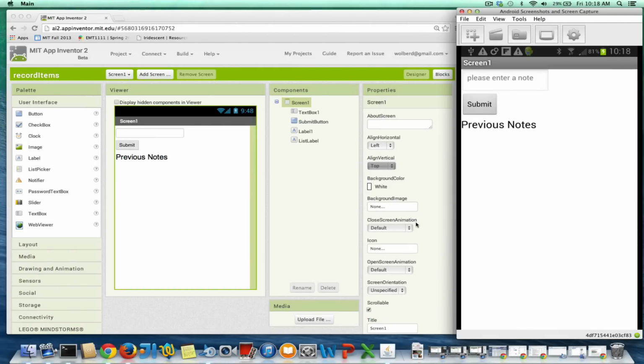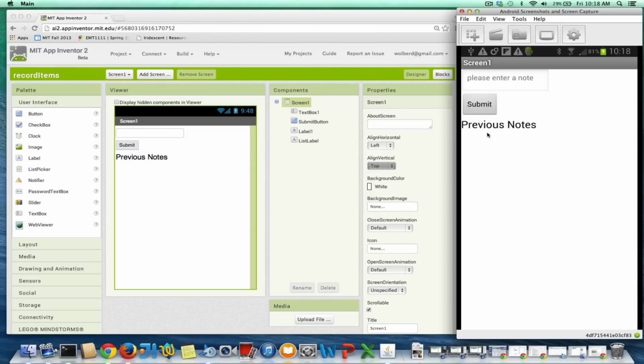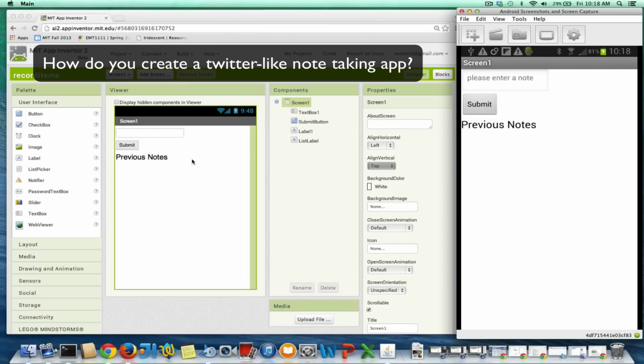I'm going to show you how to write an app where you add items to a list. So think of a note-taking app. This is the example I'll use. The user enters something in the text box, clicks submit, and you get a list of the notes they've entered previously. Okay, so I've already got the design set up.